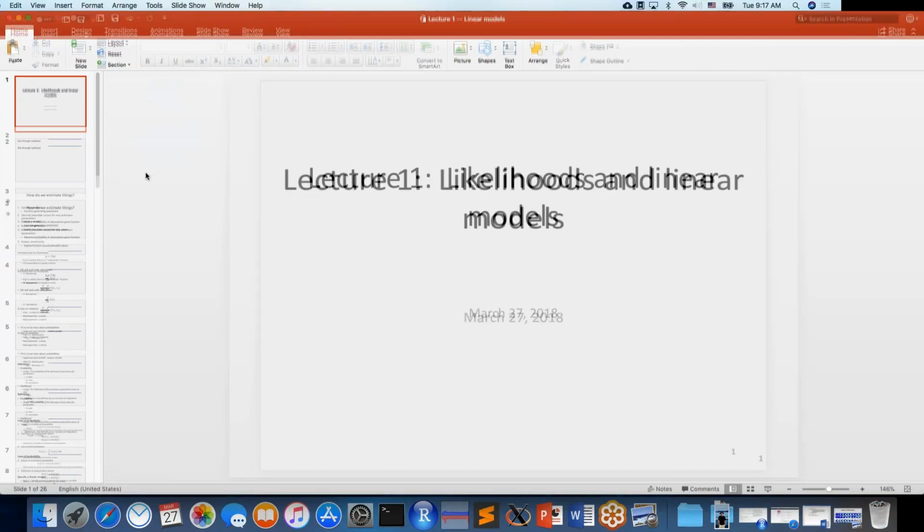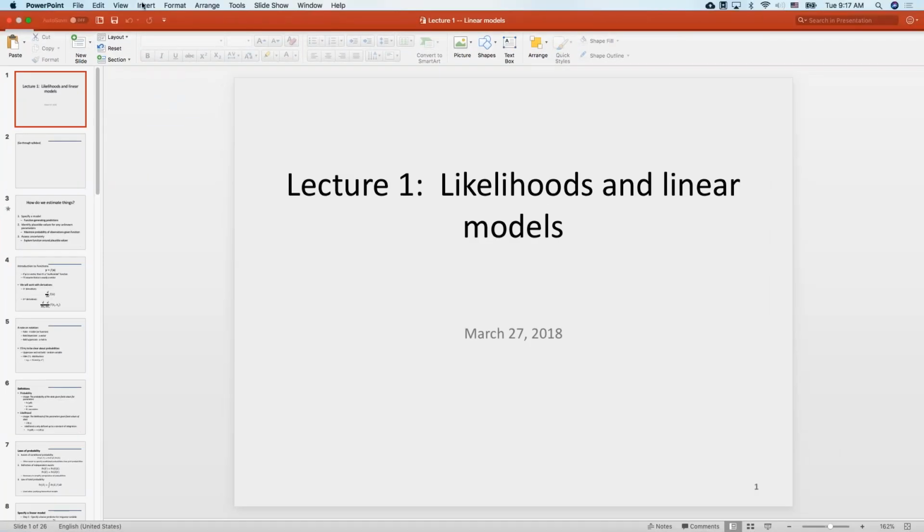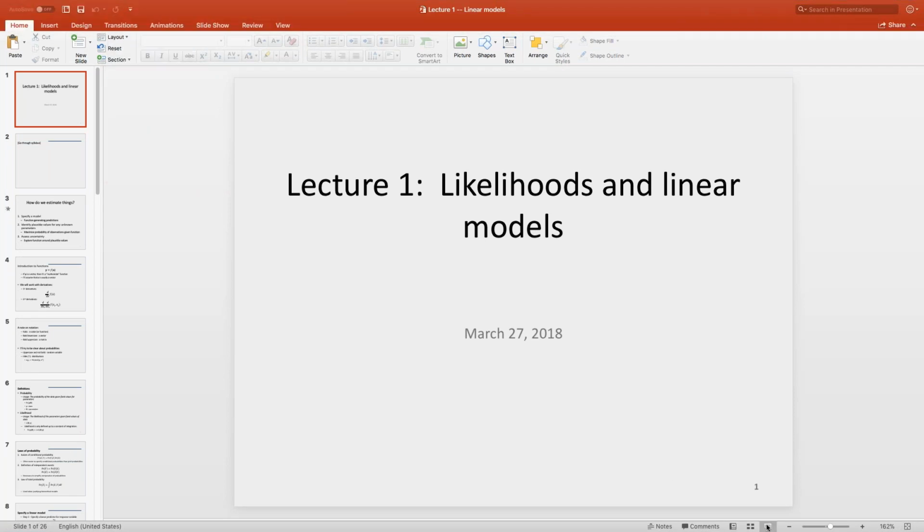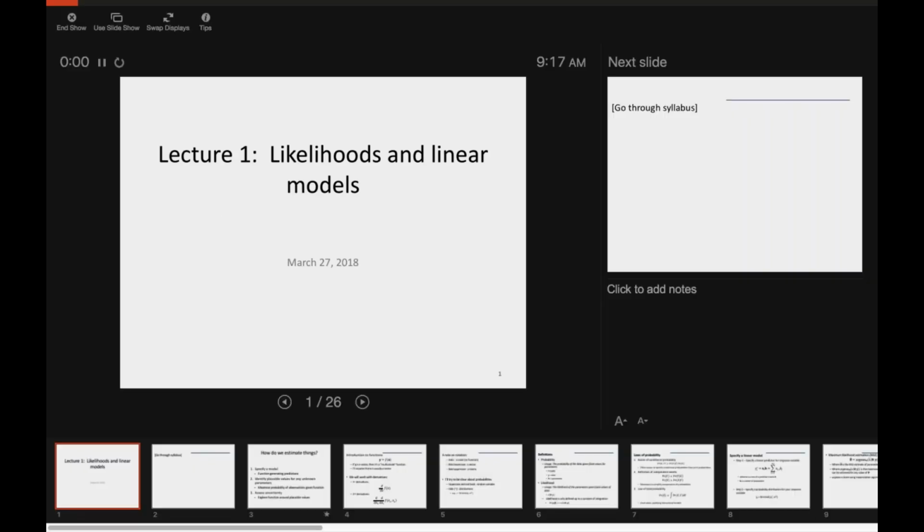Let's see, full screen. Or how does this work? Do you know how? Is there a slide? Oh yeah. So the same way as a PC.